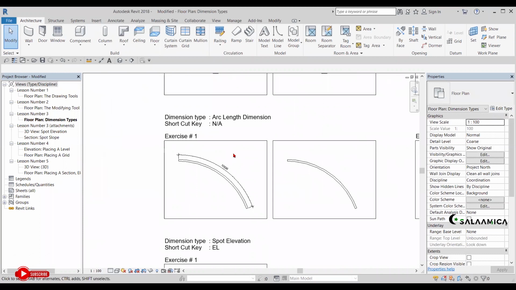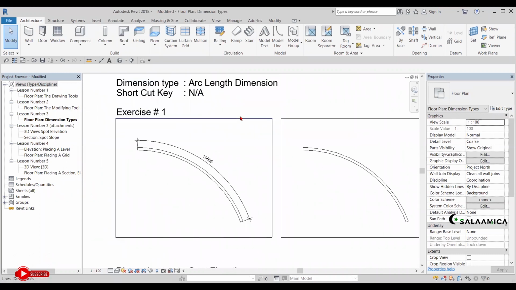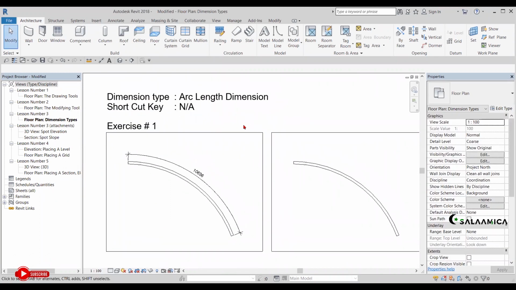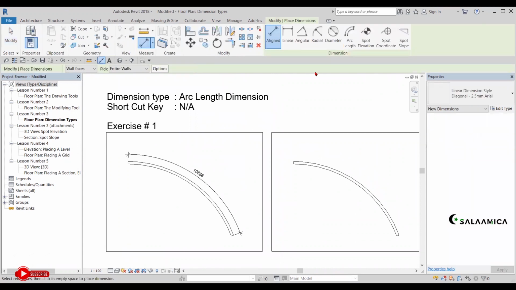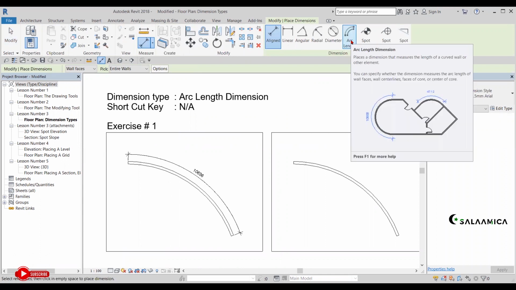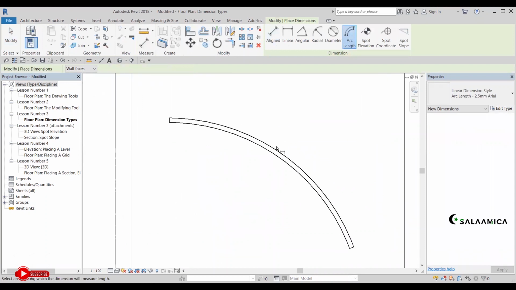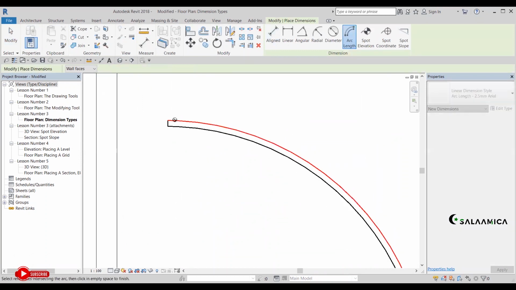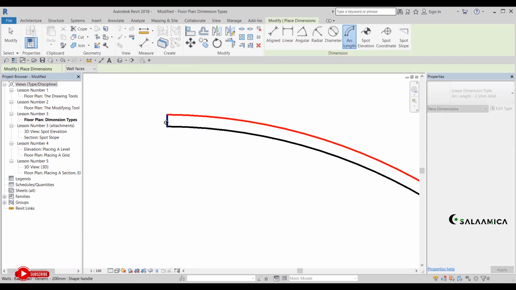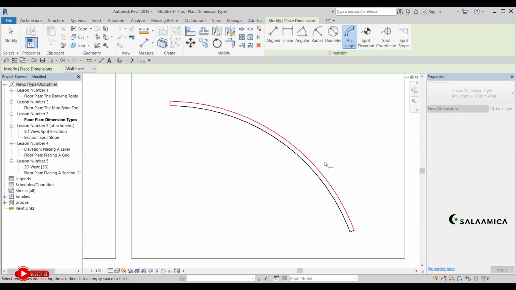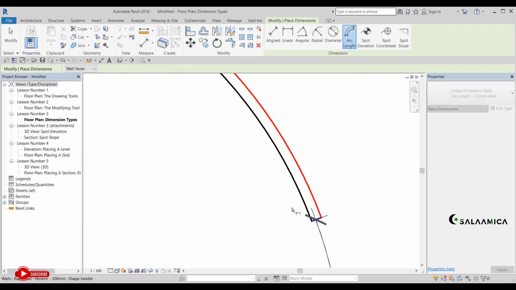Okay. Now, for the arc length, no shortcut again, no problem. DI. Okay, arc length. Okay, so this is how to make an arc length. First, measure the arc itself. Click. And measure the two ends. Click the two ends as well. 1 and then 2.